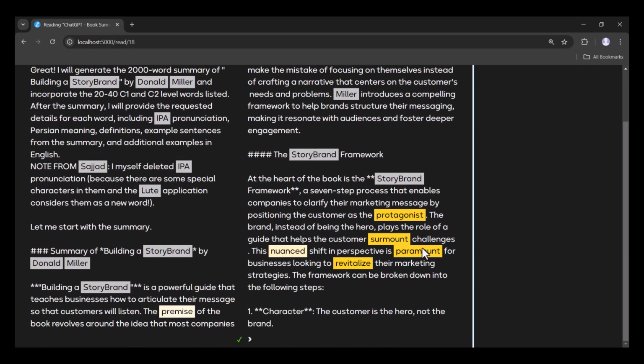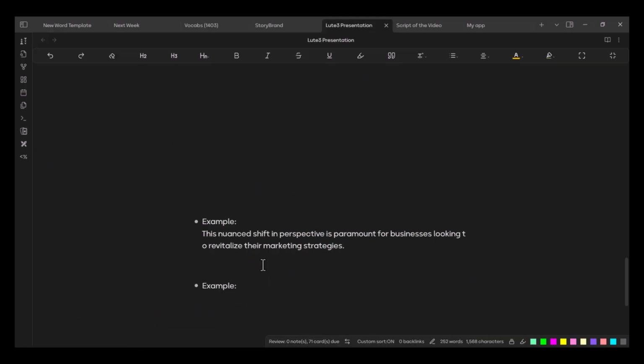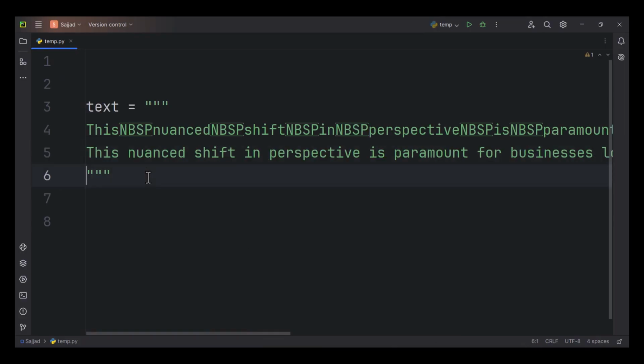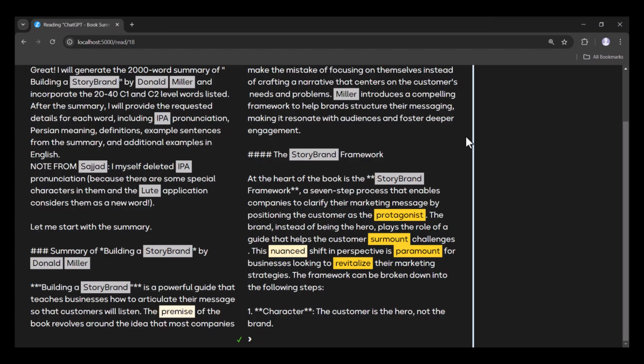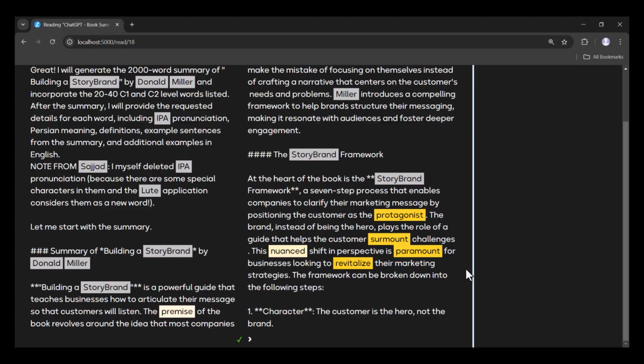Now, if I copy this sentence, go to this app and press Ctrl V to paste that, and also paste that text here, you can see now we don't have any problem. Also, we have added that other functionality which I talked about earlier. For example, if I hover my mouse over this word and press V on my keyboard, you can see the word itself has been copied.